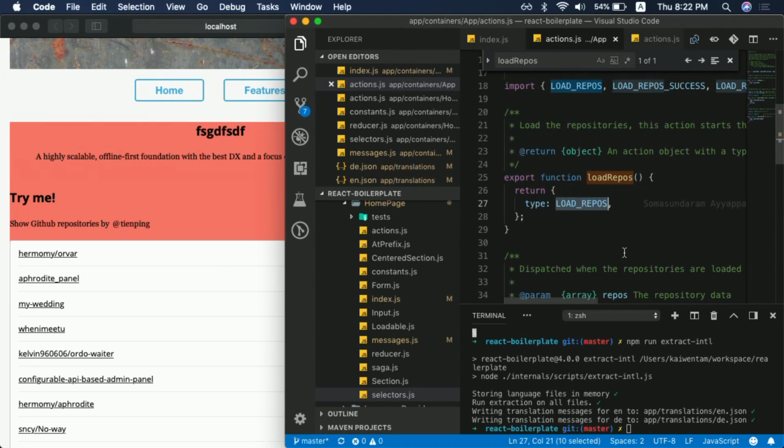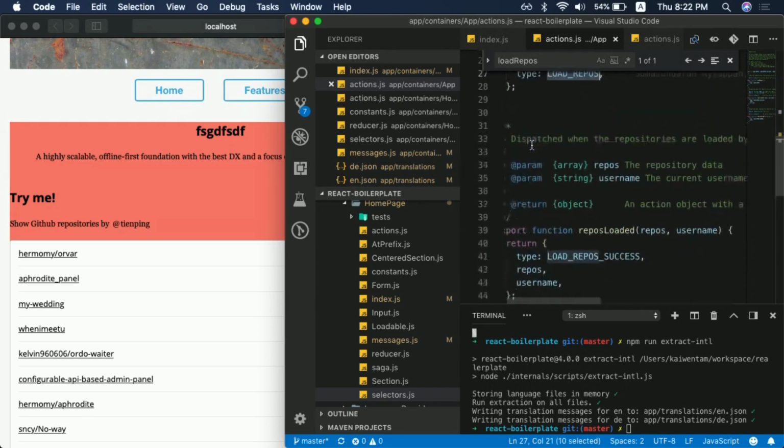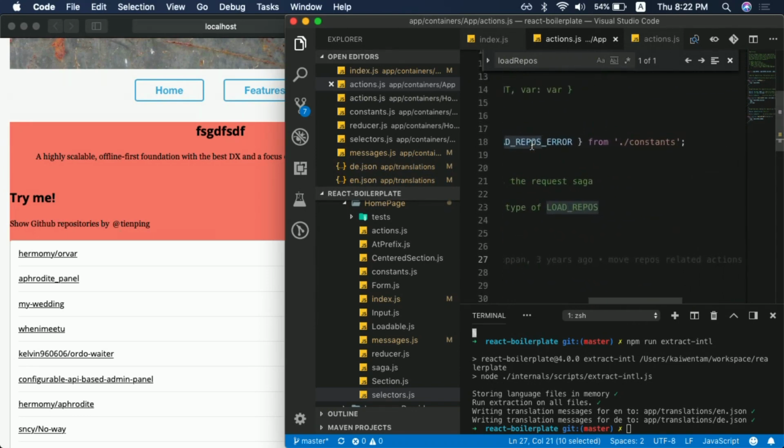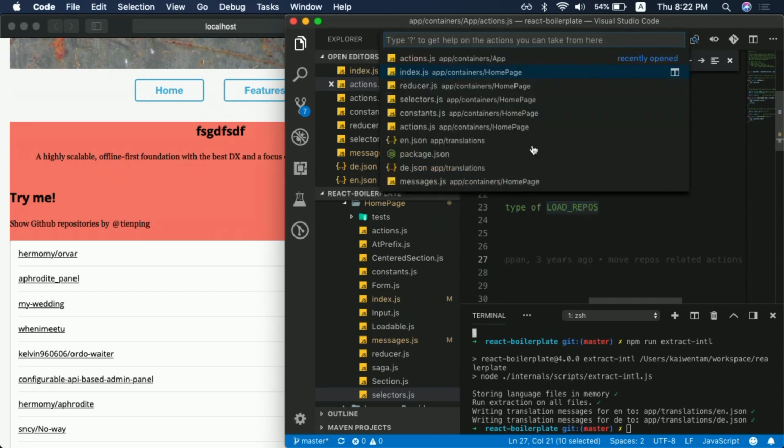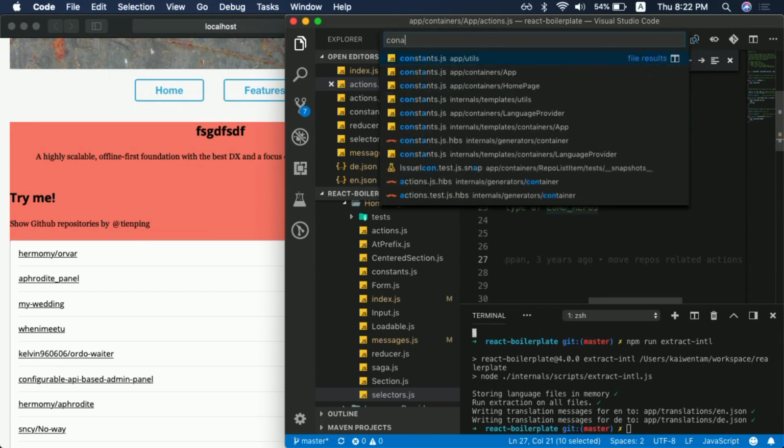Load repos constant is imported from the app container. So let's find, so container, app, and Saga, and constant.